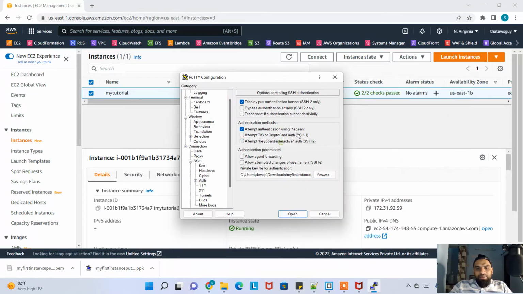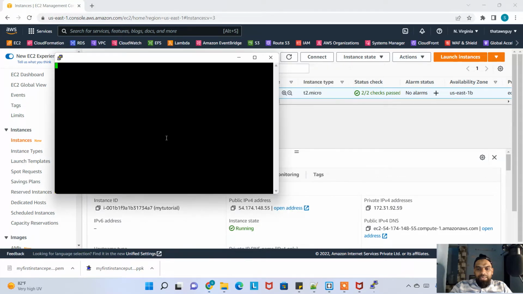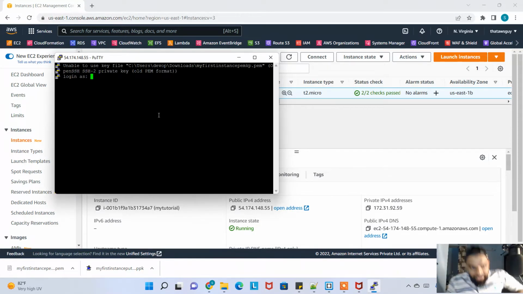If you double click on it, you see this, my first instance pemkp.pem. Click on open, and see what it says. That's an error message: unable to use key file. So whenever you're creating a key pair, if you're connecting through PuTTY, make sure you download the PuTTY key pair file.